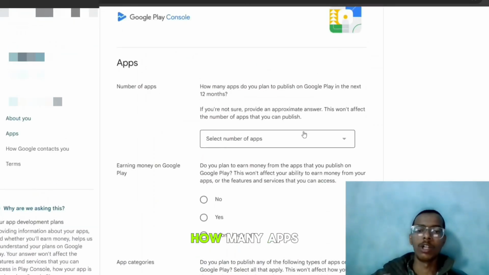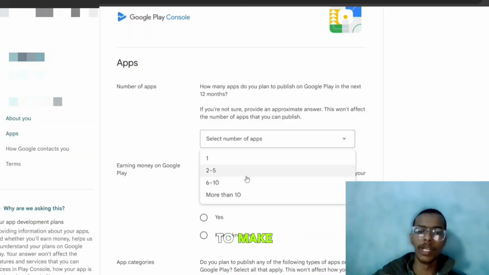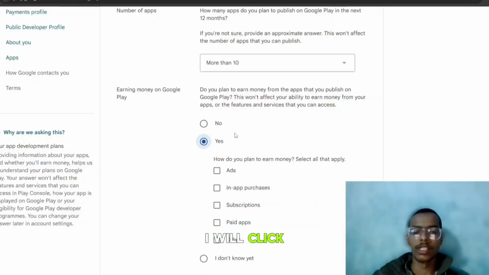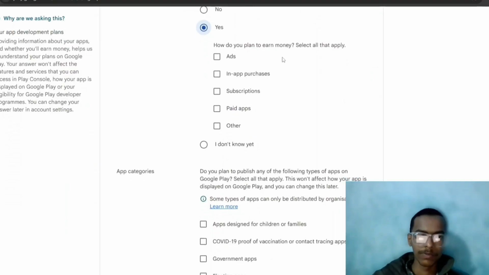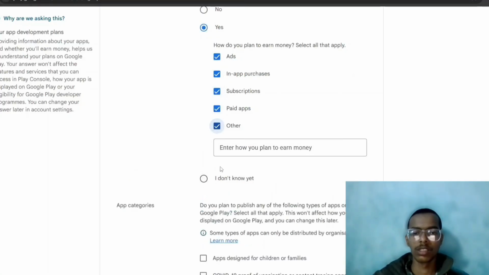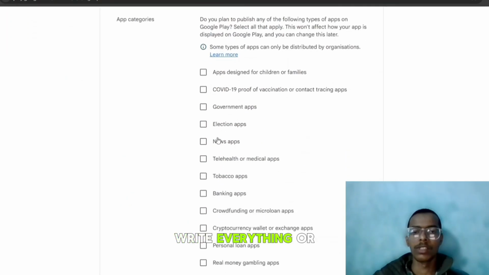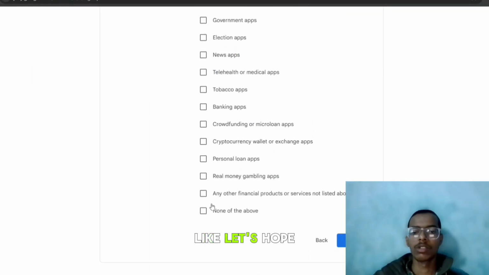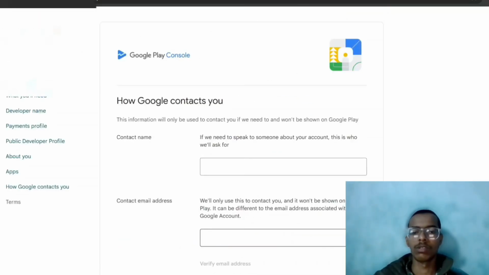They will ask how many apps you want to make. Then they are asking how you plan to earn money. So I will click yes. For what type of apps, I will just write subscription apps and everything. Write everything, or you can click on I don't know yet if you are confused. They will ask for the app category, which category you are making an app in. Let's choose none of the above for now.